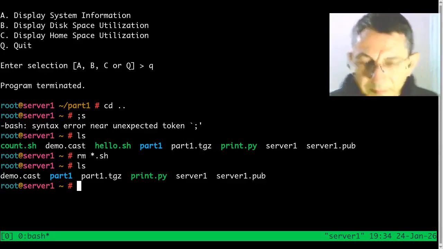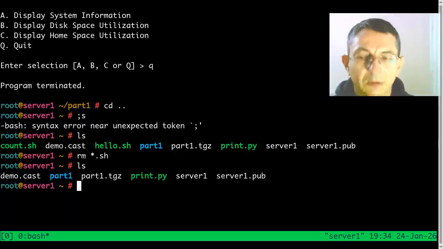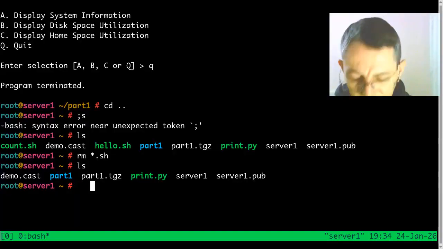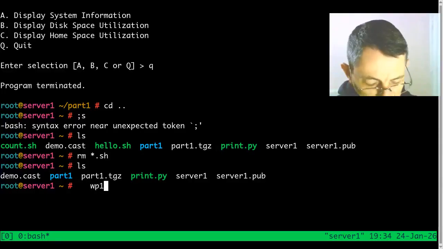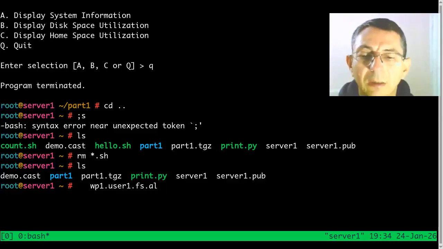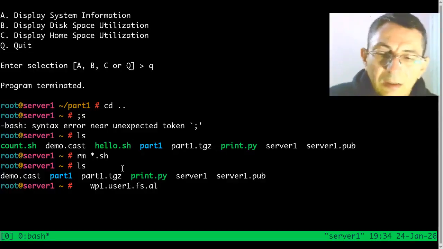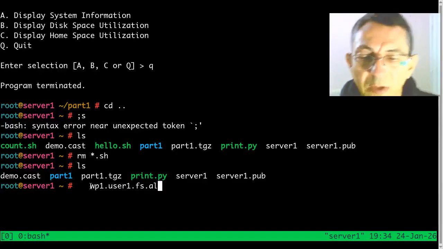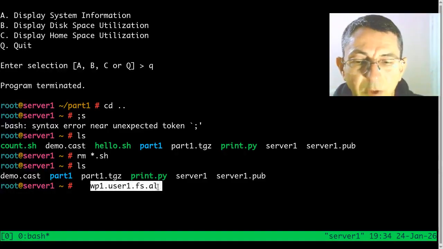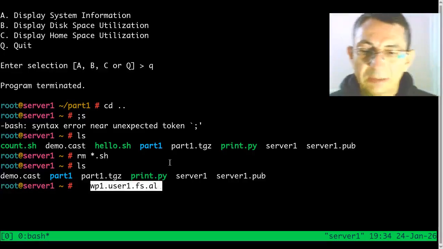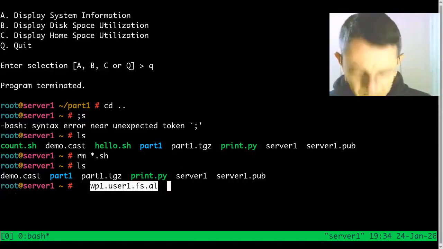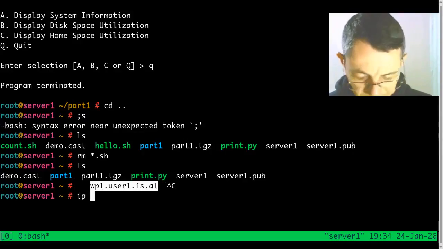Now, I'm going to install WordPress on the address wp1.user1.fs.al. But I have to make sure that this address is pointing to my VPS, to the IP of my VPS. So what is the IP of my VPS?